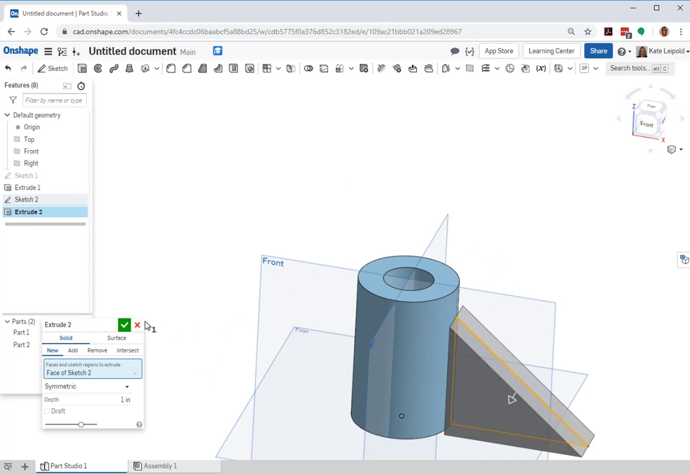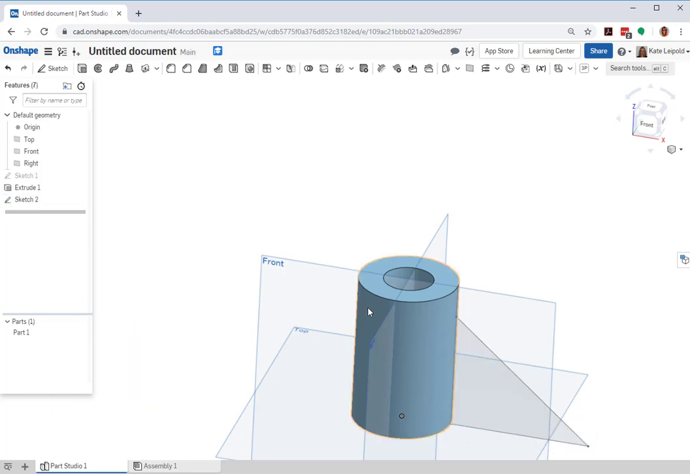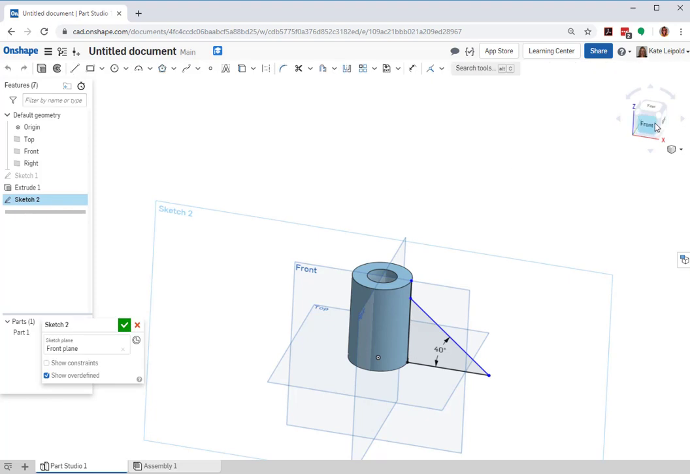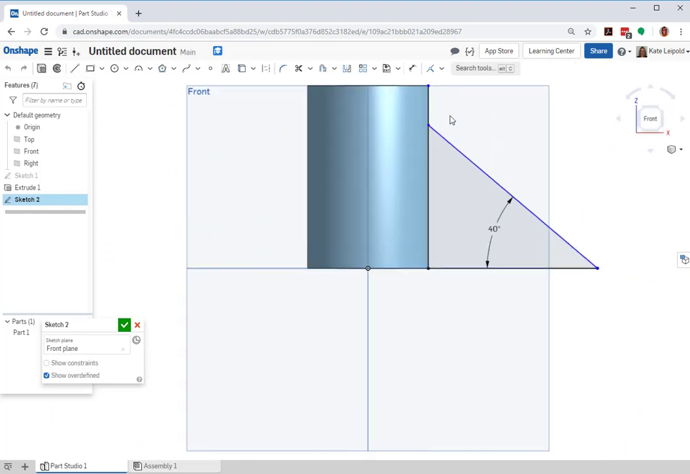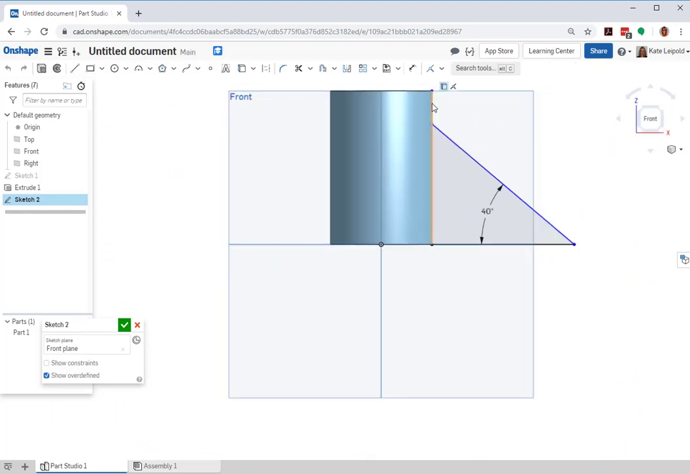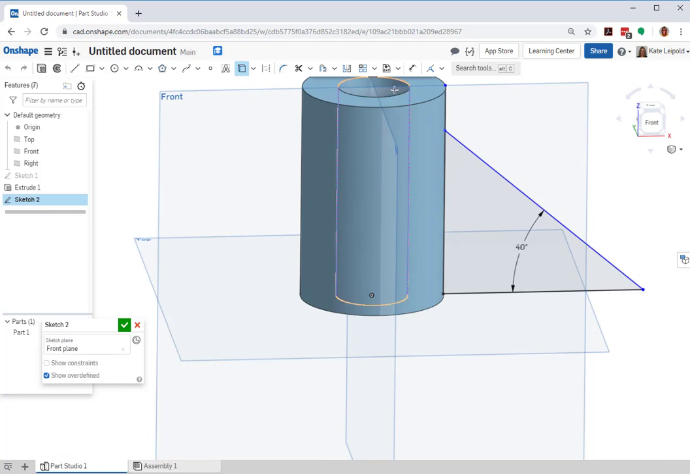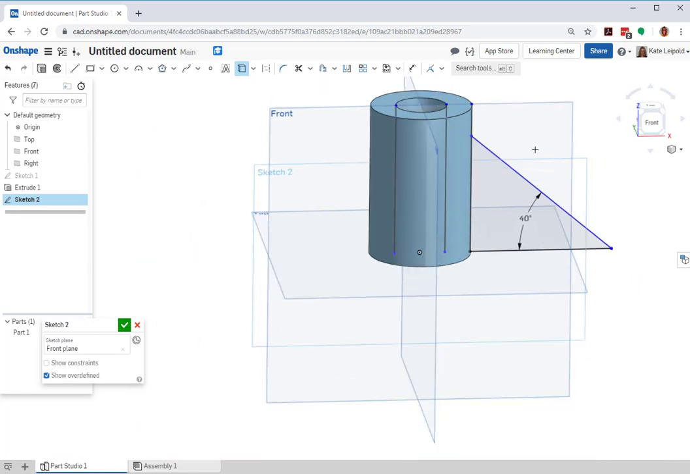So let's make a modification. I'm going to turn that extrude off. I'm going to make a modification to the sketch. So instead of using the outside edge as my projected geometry, I can use the inside edge as a projected geometry.